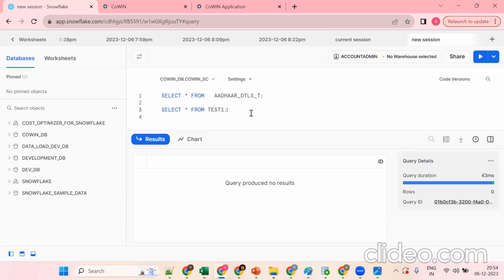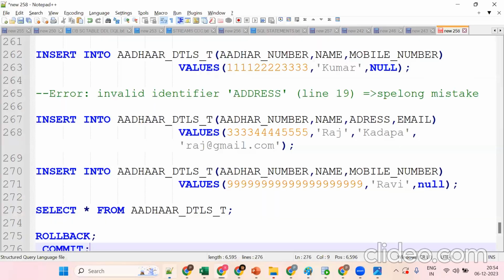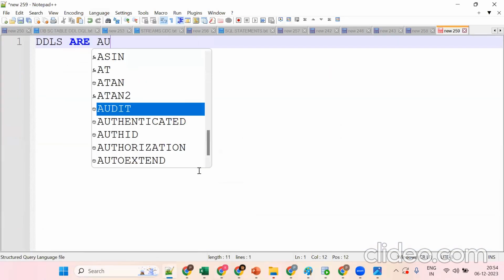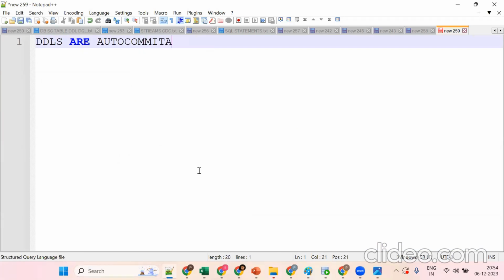Anyone? It will come. Why will it come? Those are auto committed. DDL. See what happened. If I exit now, it is coming. The reason is important: DDLs are auto committable, in the sense like what?